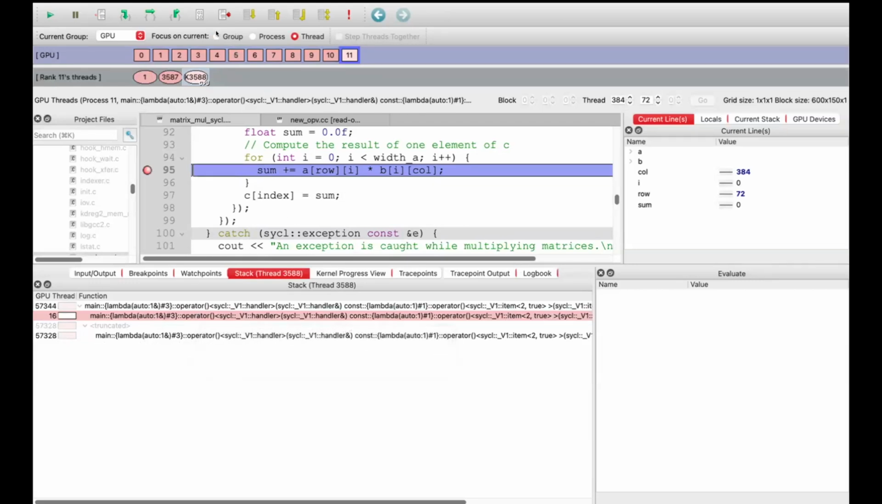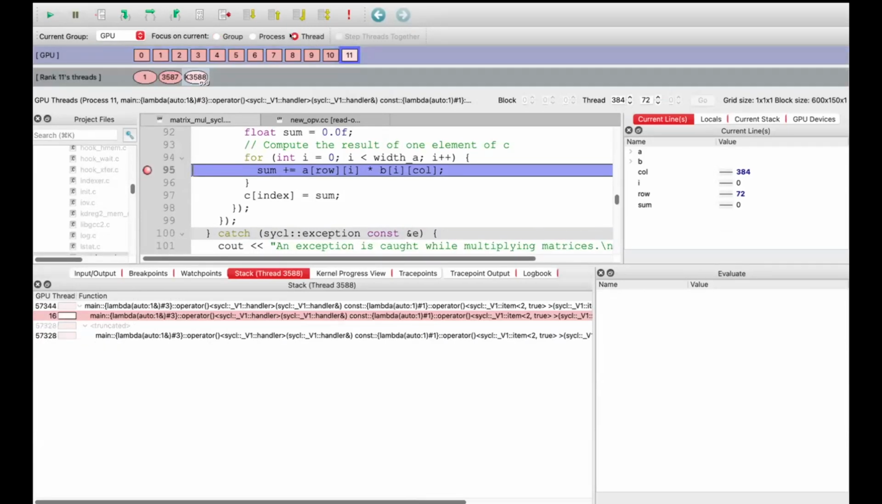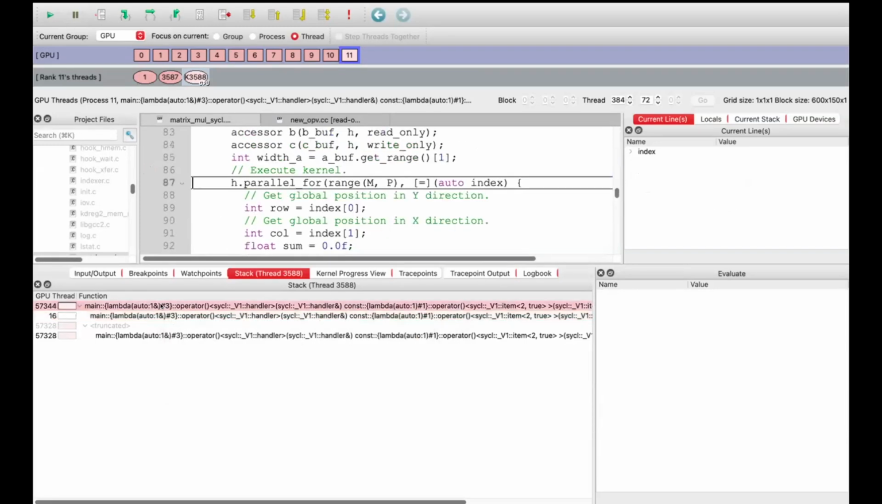So you can look at all the groups, which looks at the processes, but then you can click onto threads to control the actual GPU threads, and you can see where all of these GPU threads are. And this is giving the sizes and the location of all the threads. So you can see 16 threads on this line, and all the other threads are on line 87. But I think this is actually the stack.